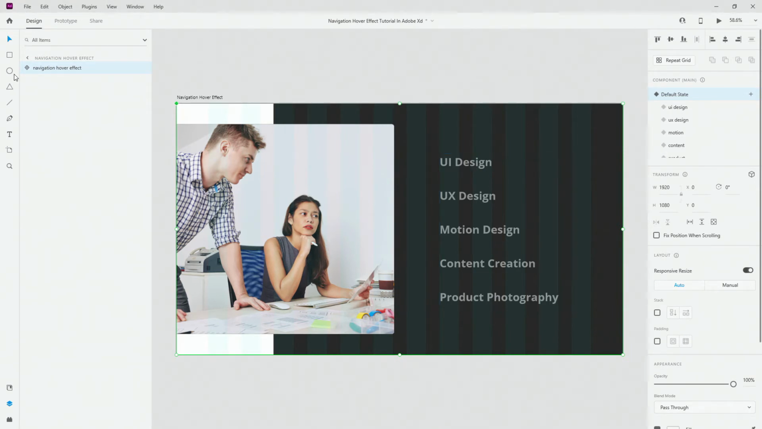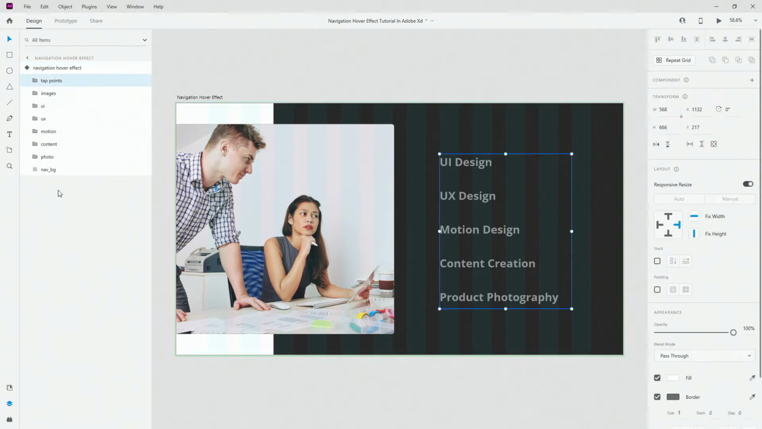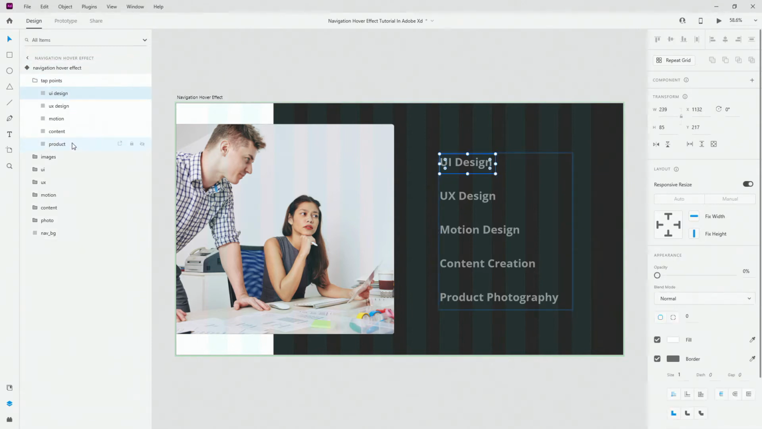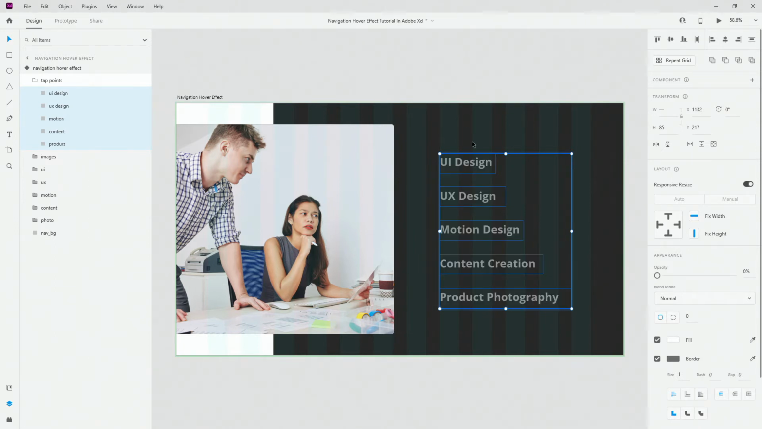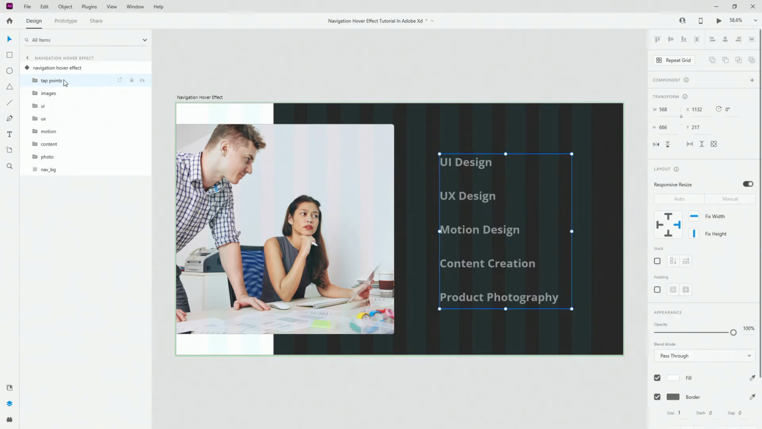So what I actually did right here, if I take you back to the default state, we have this structure. So we actually have tap points, and if I open them up, select them all, hit zero on my keyboard, you can see how these tap points look like. Basically, these are just rectangles, and I reduced the opacity to zero for all of them and put them in a separate folder. That way we can actually use these tap points to tap to transition to all of these other elements.